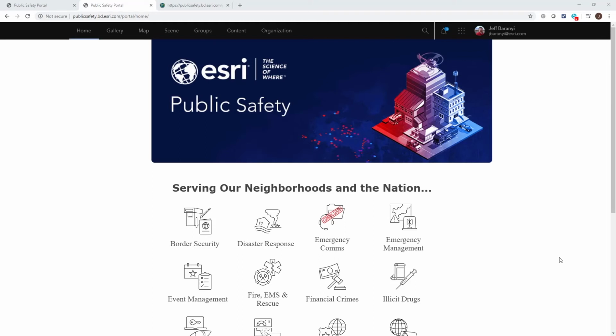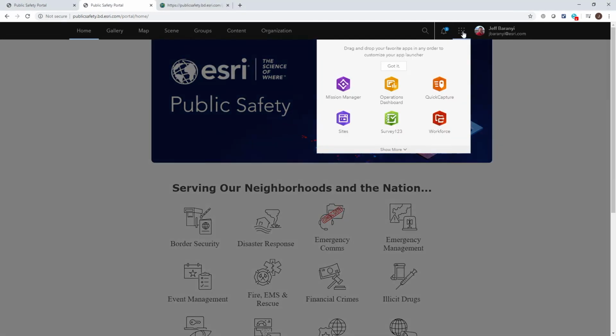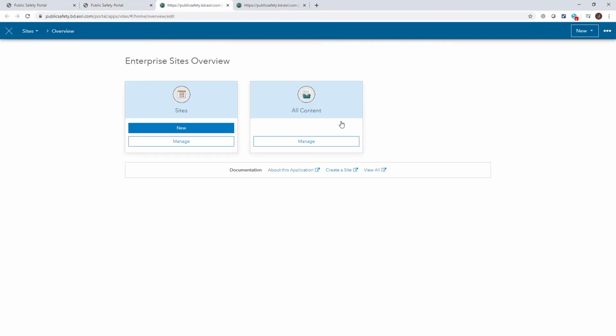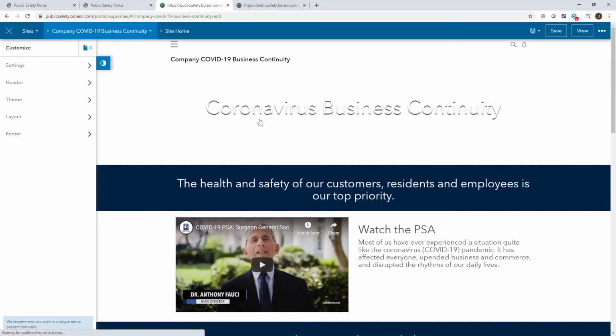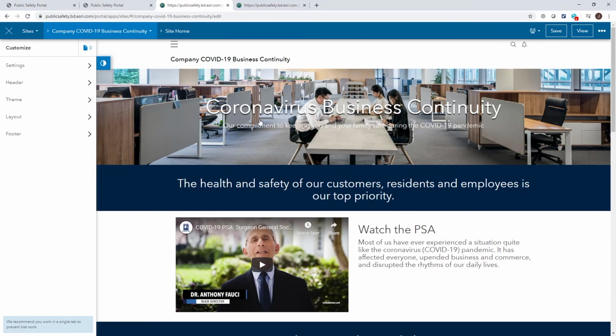Okay, so here we are in our ArcGIS Enterprise environment, and in a similar fashion to ArcGIS Online, we can simply go up here to our app switcher and select Enterprise Sites. This will take us into a very similar environment to what you saw on the ArcGIS Hub side, but now we're inside our ArcGIS Enterprise environment. In this case, what I wanted to share with you today is an example that we've stood up from a business continuity perspective.